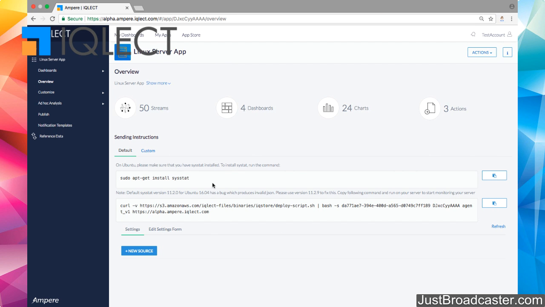Now we'll try to run these two commands that you see over here. It is possible that this command had been run on this server before. Okay, it was there before.